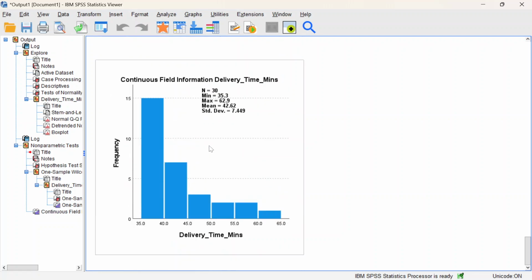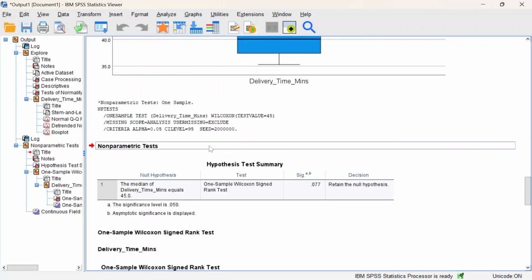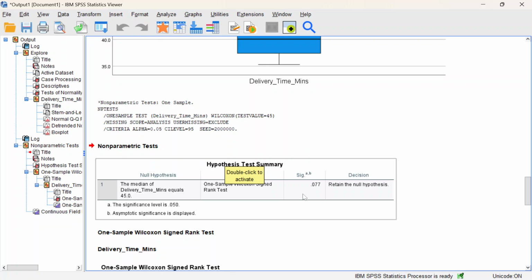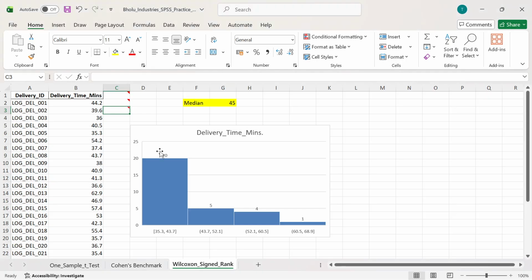The p-value is more than 0.05. So we can say that we will go with the null hypothesis. It retains the null hypothesis, and that means your median delivery time would be equal to 45 minutes. So that states my test here. Here I have the null and alternate hypotheses of this test. Obviously the null is median equal to 45 and the alternate was median less than 45.